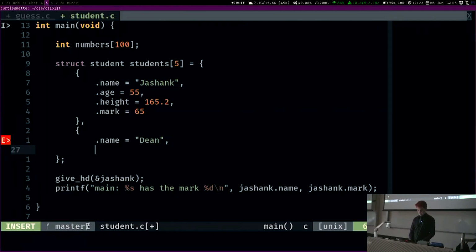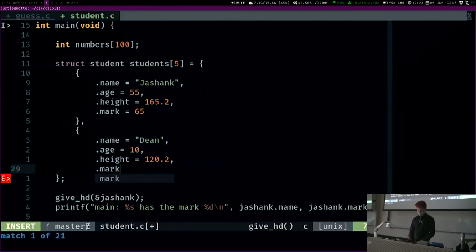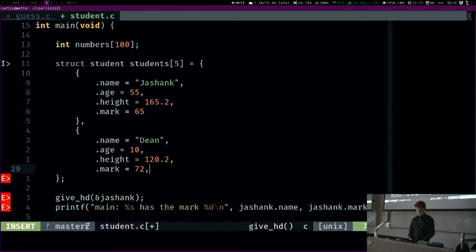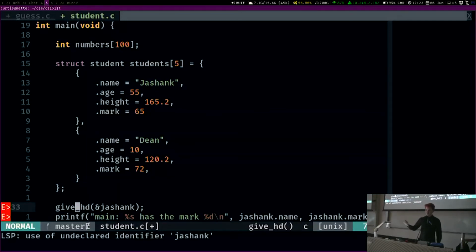Then we have Dean, age is 10, height is 120.2. Mark is 72. Almost a distinction, not quite. And then we say, that's it. So we have 2 students in this array of students.